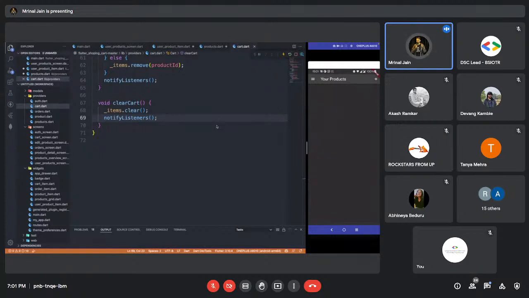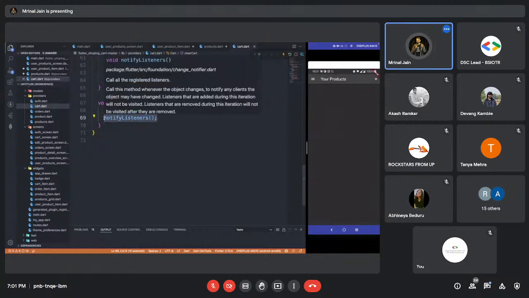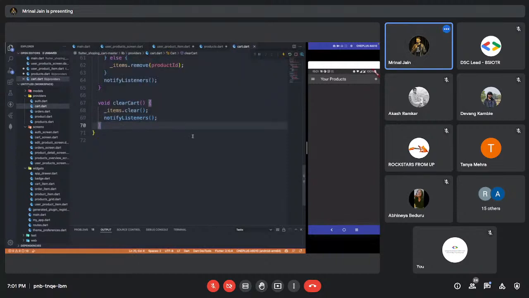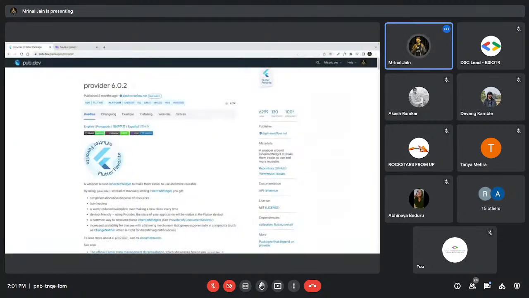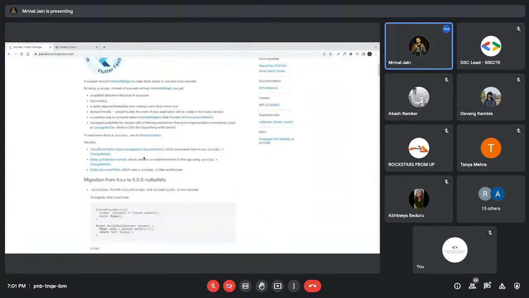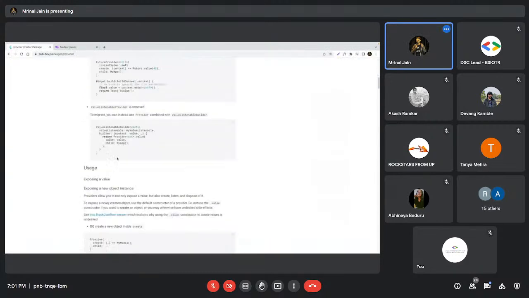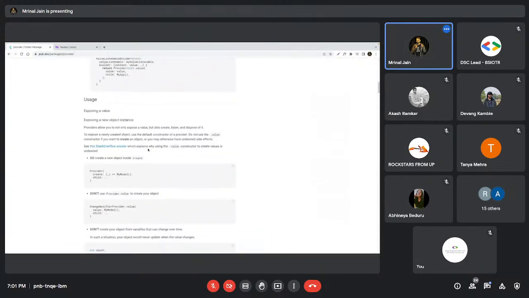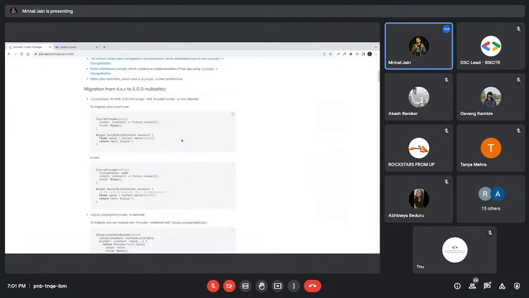It won't update everything, because notify listener is working at the backend, just notifying that particular node that okay, you need to get updated, and that's all. So it works more efficiently. So that is the very specific thing for the provider.